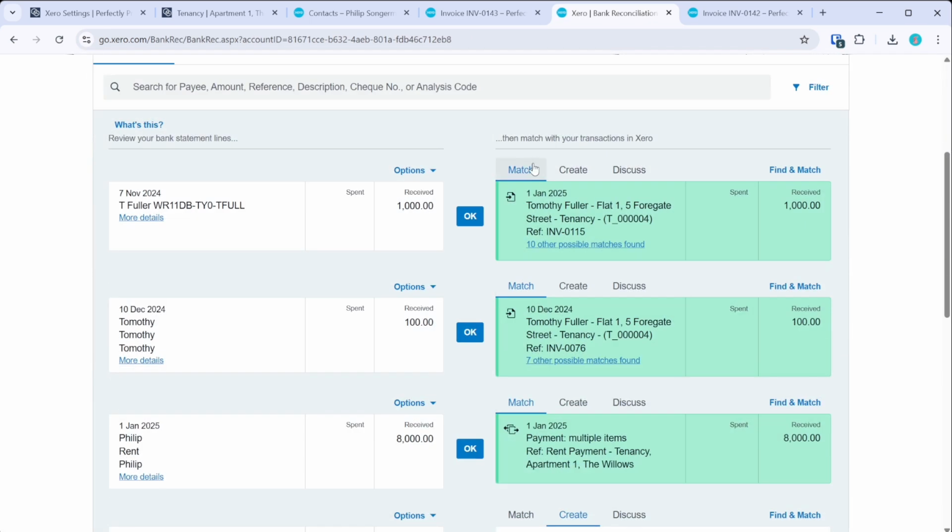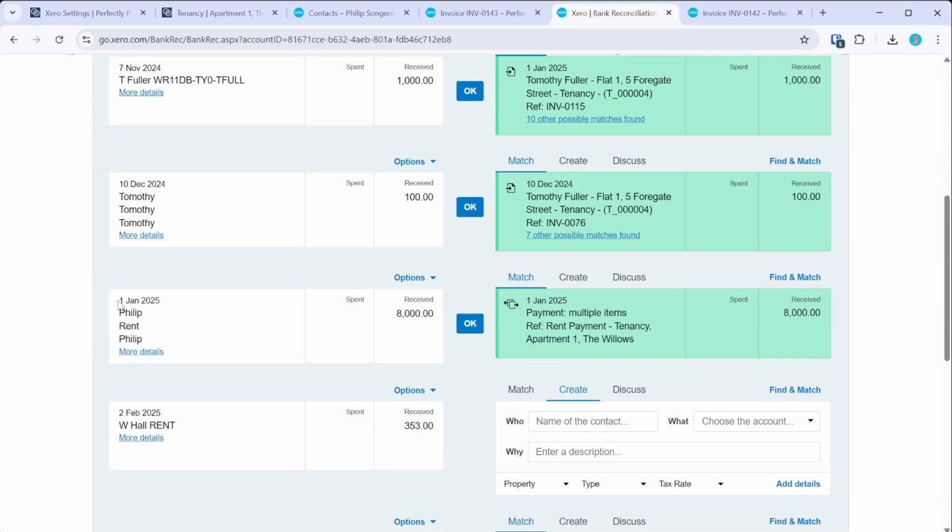And now when we run this reconciliation, we have here on the 1st of Jan, Philip, rent Philip, and the software has proposed to match it against the payment, multiple items. Now this is extremely important. It's the most important thing I want you to think about when doing reconciliations. I only want you to click the OK button here when it's a payment with multiple items.